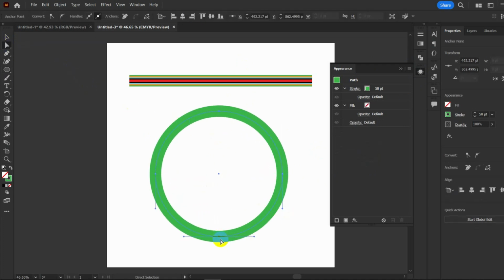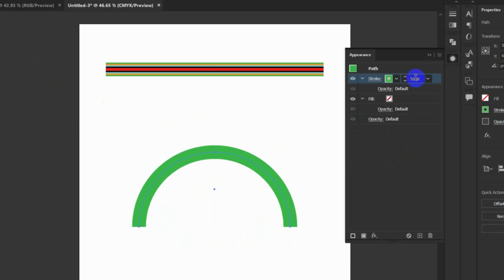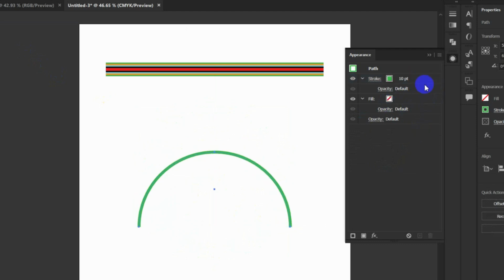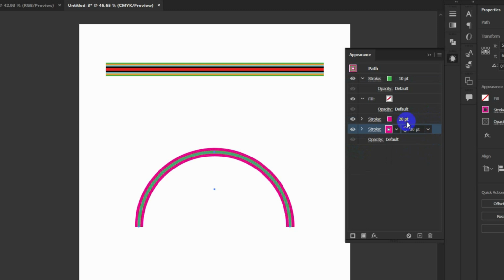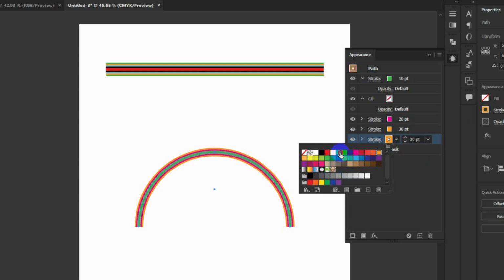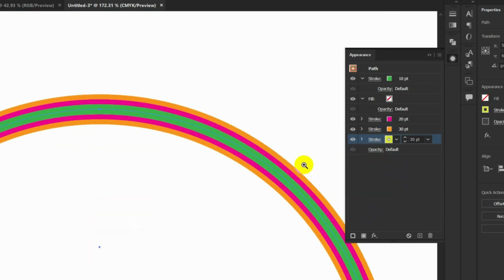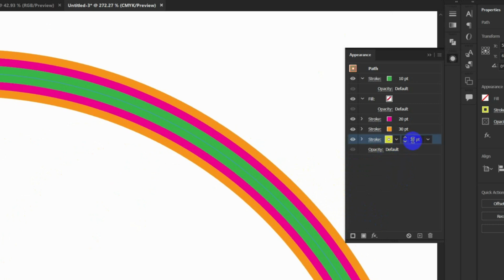Then, go to the appearance panel and change the stroke size. Just press the Alt key and drag it down to decrease the stroke size. Also, change the color to show how it looks in the same procedure as the other ones. Now, you can see there are many strokes showing. In total, we have 5 colors of stroke.